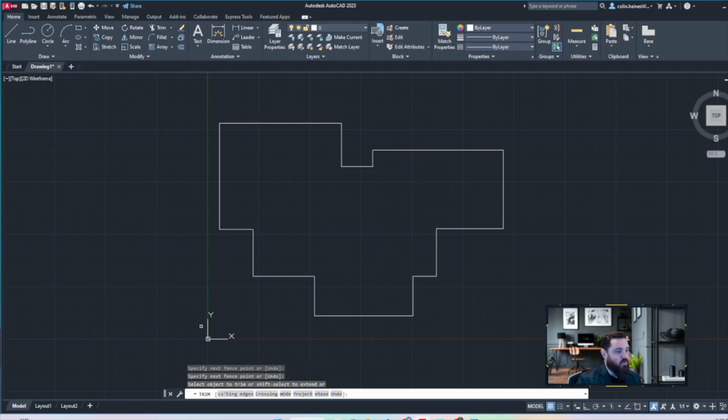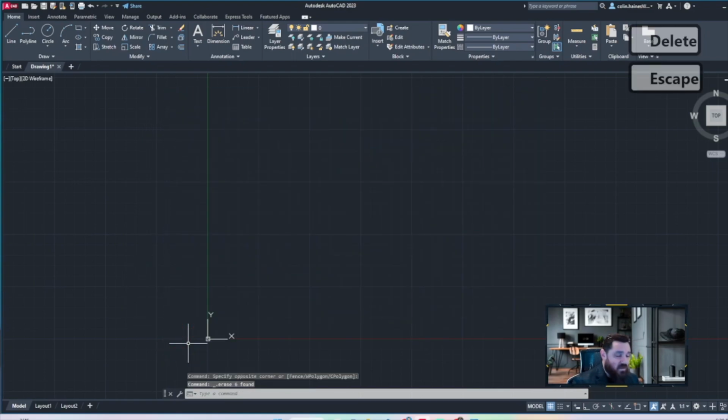And before you know it, we have our external perimeter shape. And boy, was I wrong. That, in my opinion, would not make a great floor plan. So let's just erase that sucker and call it good.